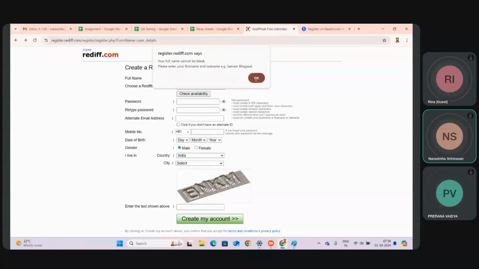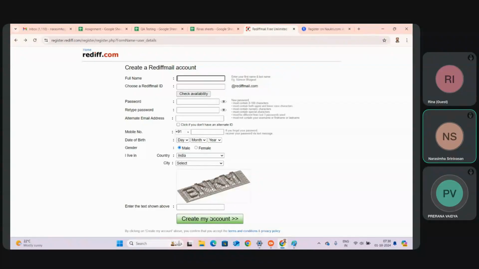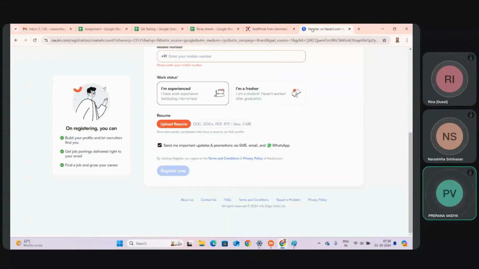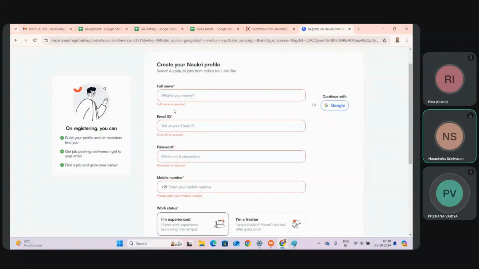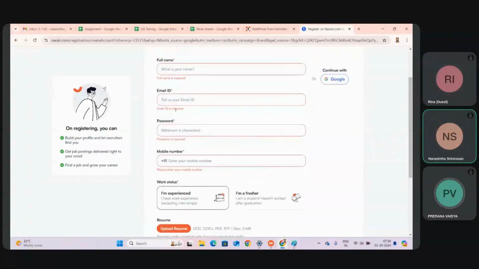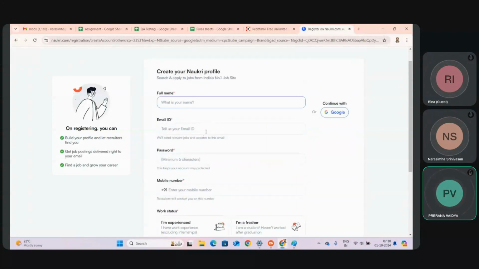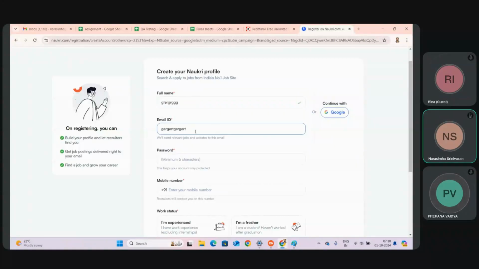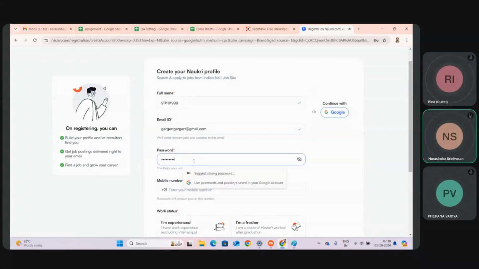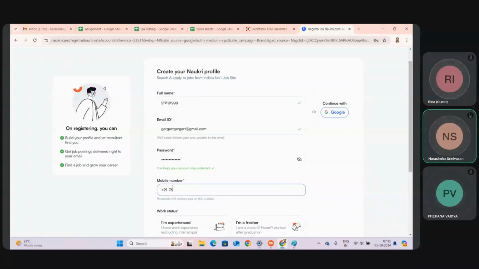The functionality of this button is, if I enter invalid inputs and click on create my account, it should show me an error message. If I enter valid inputs and click on this button, it should take me to the home page. That is the only functionality of this button. Similarly, if I have not entered any values, it is directly suggesting me. Register now button is not working. Let me type something, at gmail.com, at 123. Mobile number.